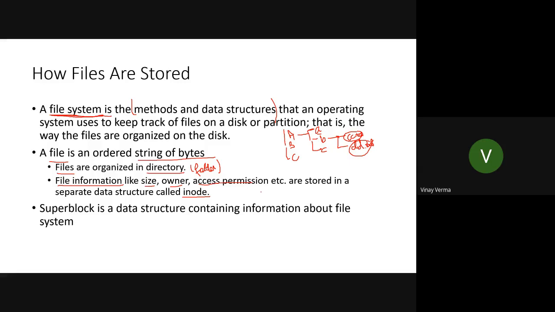So if you are running a song and you don't want anyone to delete that song ever, you can just put a permission on that. No one can delete this song without my password, and my password is this. So all these things are stored in inode. That is an important thing. Inode is where the file information is stored. The file is stored in a directory, but file information is stored in inode.